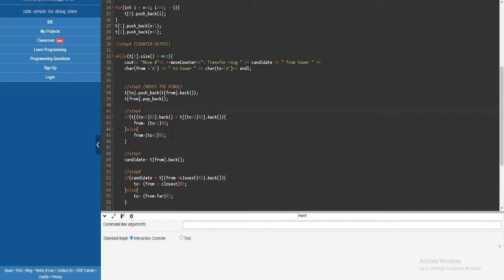Mm-hmm. Step 6. Here they go to the next tower? No, look at this one. This one's choosing what's gonna be the from, like which tower we're moving from, the one we're gonna take from. Okay, so we're choosing the new from tower. Mm-hmm.